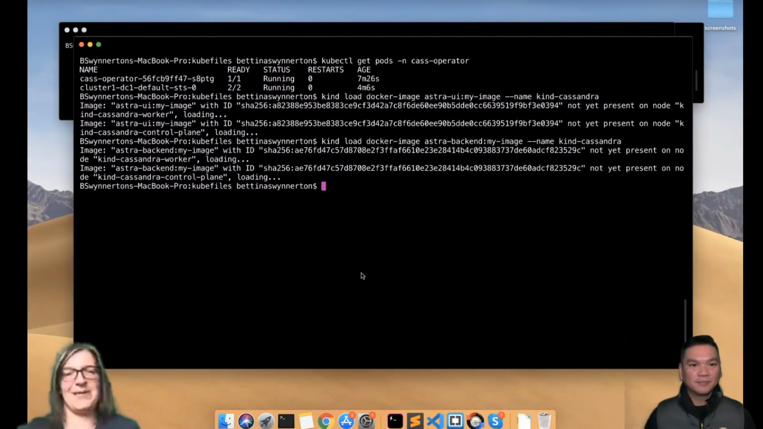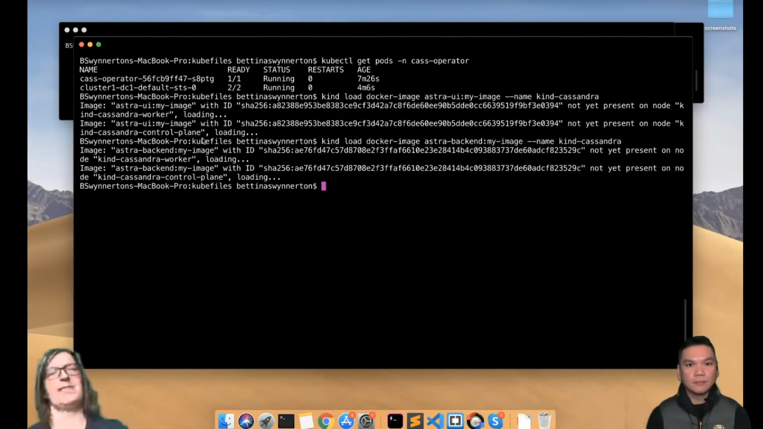Right, so in the meantime, I've loaded those images into the K8s cluster. I've kept the output here, so you see what happened. It loaded the UI image into my K8s Cassandra cluster. You see it copies twice. It loads it to every node, to the K8s Cassandra worker node and also to the control plane node, even though we won't need it there, but we don't have this kind of granularity. And it says it's not yet present on the node, because we haven't loaded it before.